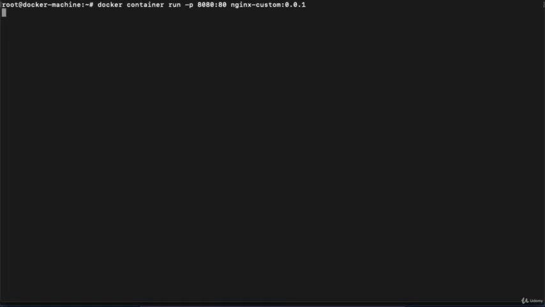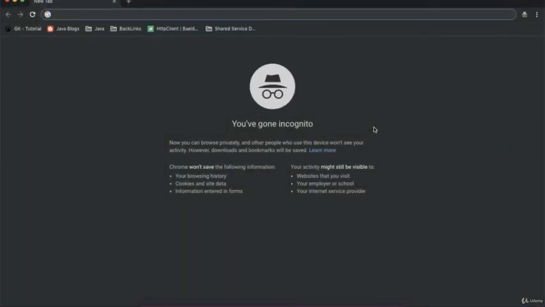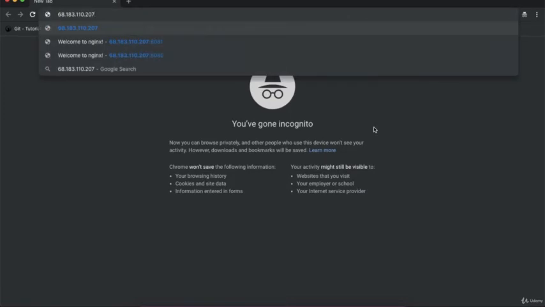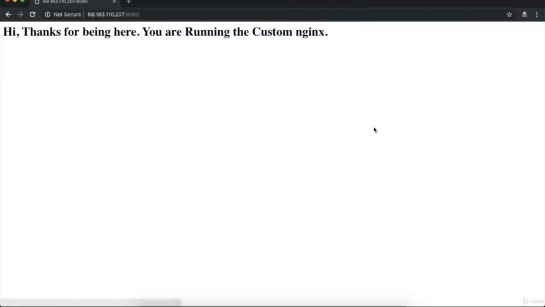Now you have started your custom nginx image. To verify the change which we have done, we need to visit the browser. So we will go to the browser and paste our machine IP address in the address bar. Over here I will paste the IP address of my machine, then put a colon, then port 8080, because I have started my nginx on port 8080. Hit enter.